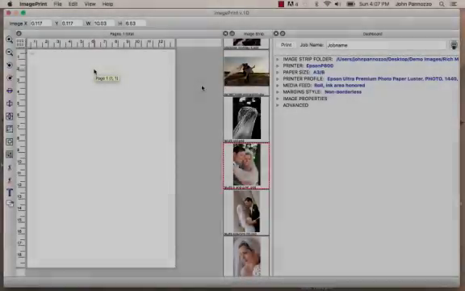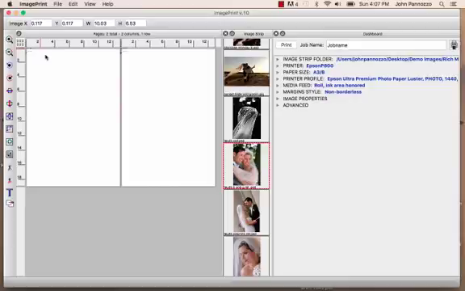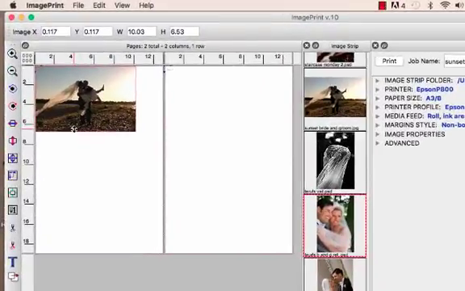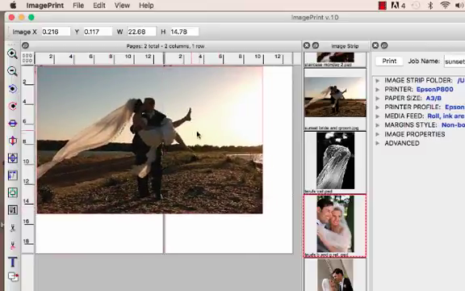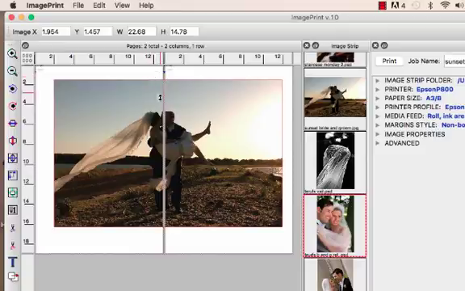Remember in the beginning when we talked about our new multi-page layout? Let me show you some other ways to utilize this feature. Whether you're doing albums or photo books, when you have multiple pages side by side and you want to split an image across that page, the new multi-page layout will automatically handle that split for you.